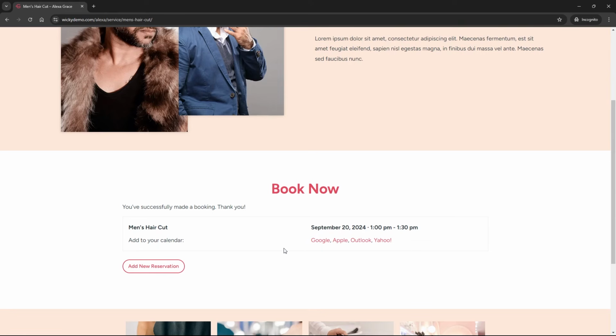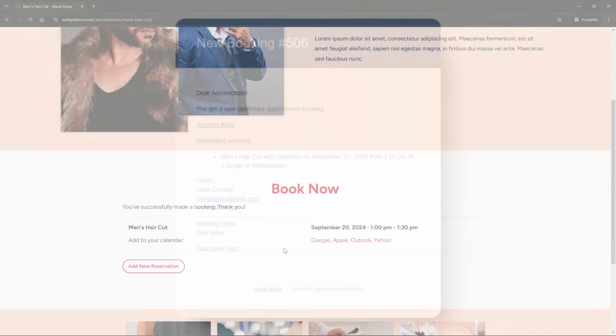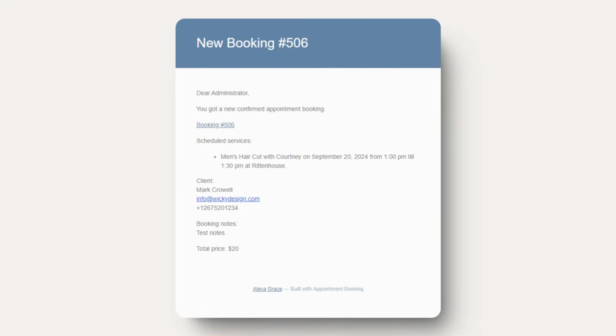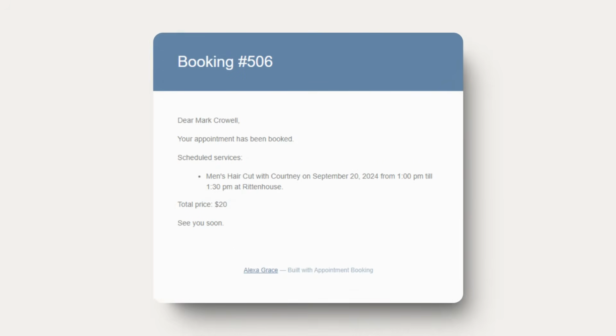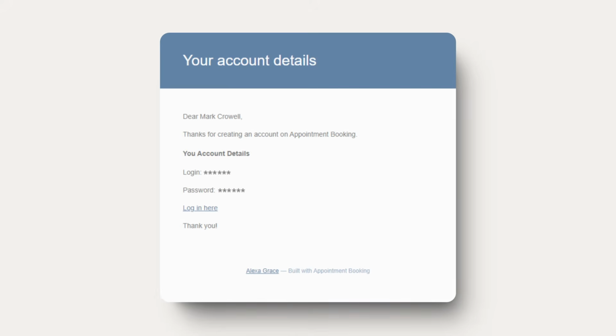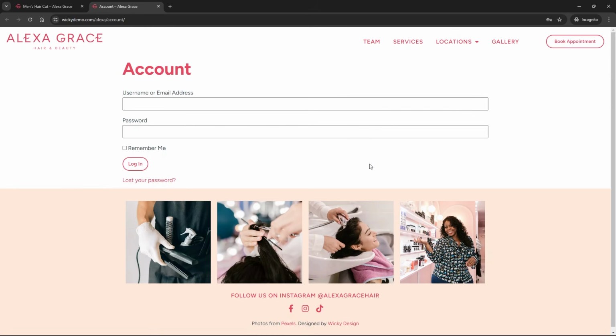But now let me show you how the emails are going to look. So as you can see right here, this is the admin email that you're going to receive as the admin of the website. And then this right here is the customer email. So this is what the customer is going to get as soon as they click that reserve button. And since we had the account creation set up, this is what the customer is going to see as the email.